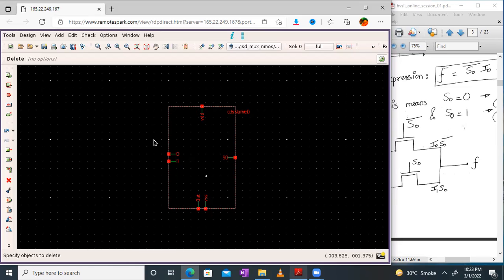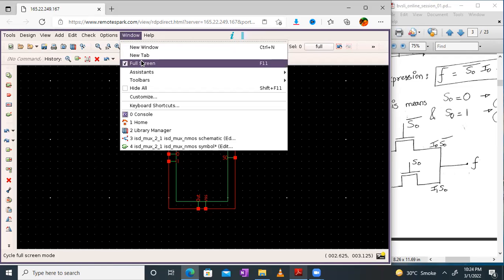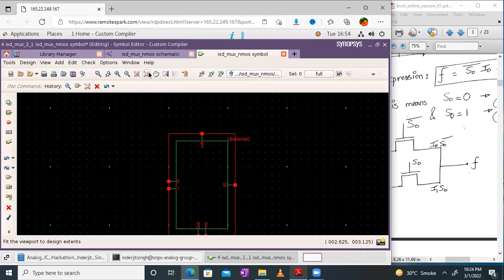And now this is the symbol which is created. I can change the shape of the symbol using this, but let's keep it this way only. We have inputs I0 and I1. What I can do is separate them out a little. Let me just, it's slightly slow, so let me go out of the full screen and then continue with the design.